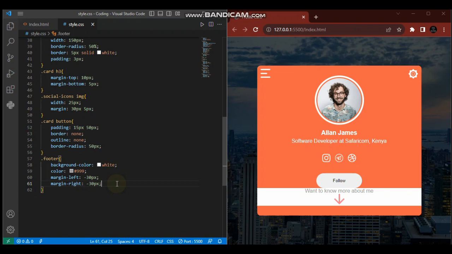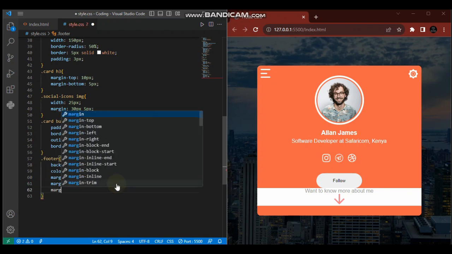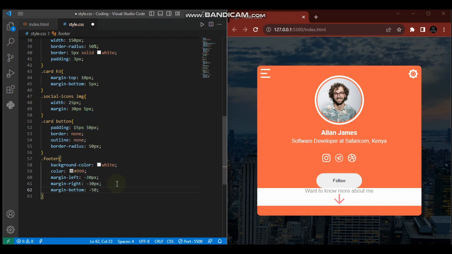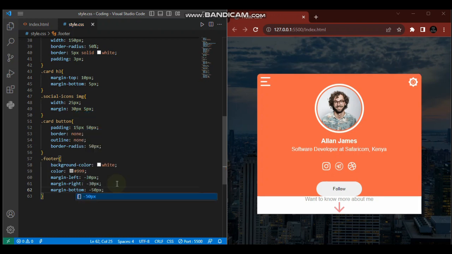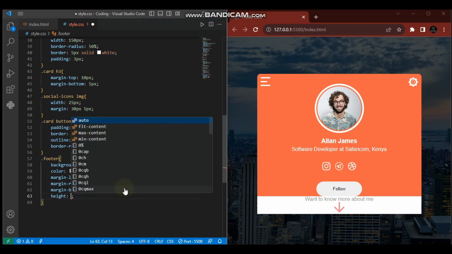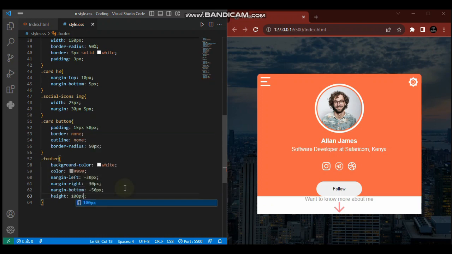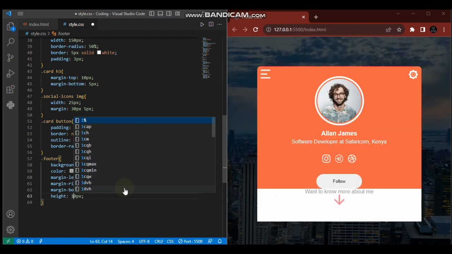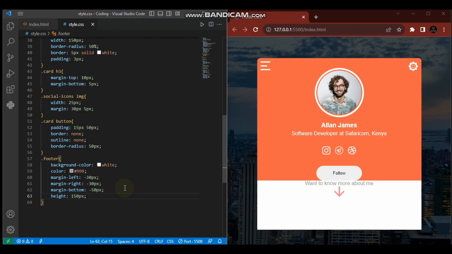Okay, so far so good. Then margin bottom also negative, let's say negative 50 pixels. Okay, so far so good. Okay, and then I'm going to give our footer some height. Let's say 100 pixels, 150 pixels. Okay, so far so good.